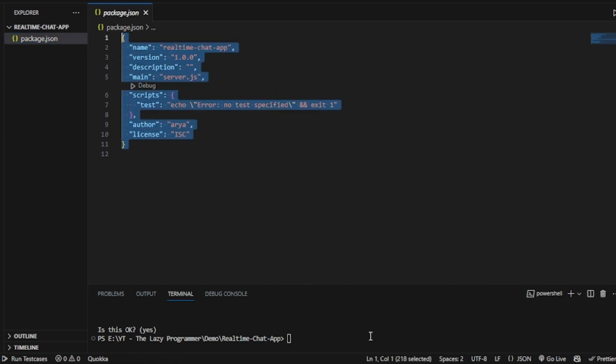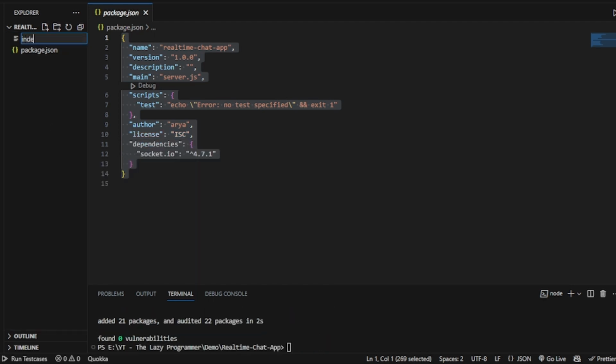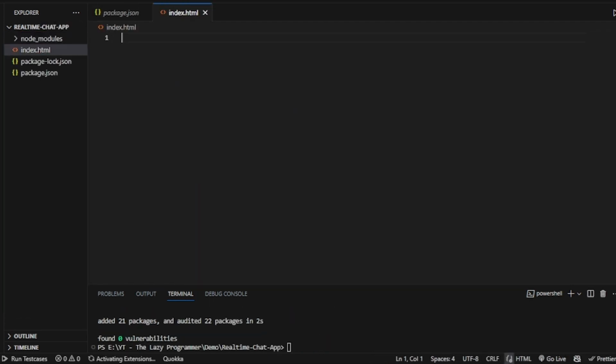First of all, we have to install a few dependencies. So I will run npm i socket.io. You can use i or install, anything is fine. While it is installing, let's start working on the front end. I will add one index.html file and one style.css file. So it has installed socket.io.